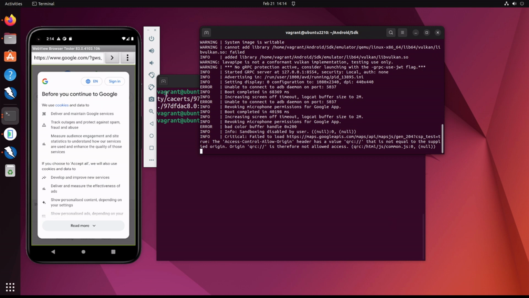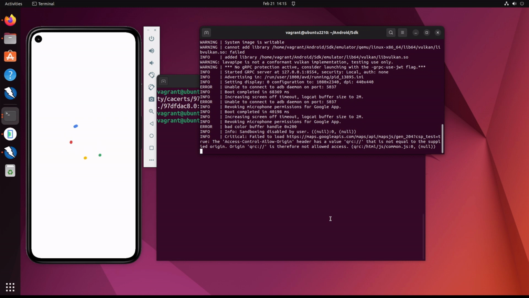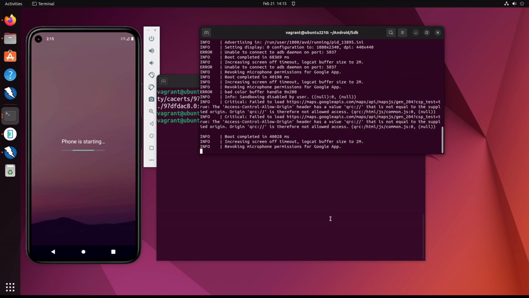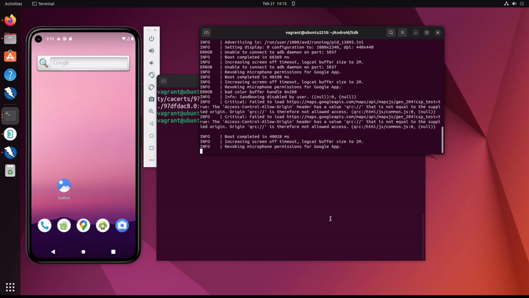Now I'm going to speed up this section a little bit because, as mentioned previously, my machine is not that powerful and it just takes a while to do the reboot. Okay, we're back. Let's take a look.